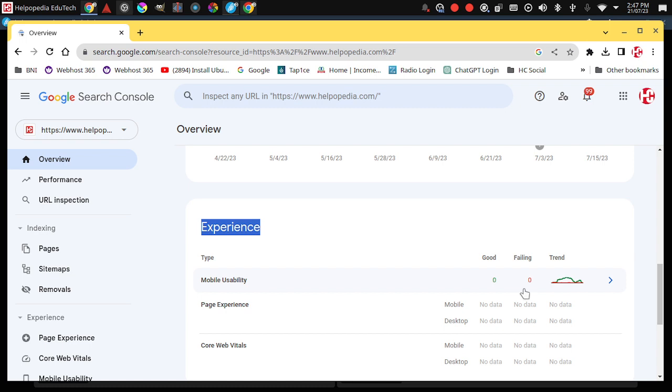That is the reason it says that no issues found. And good is zero because there are no pages as such right now, because there is only one page under construction. So that is the reason good is also zero. So as such, no issues in this.